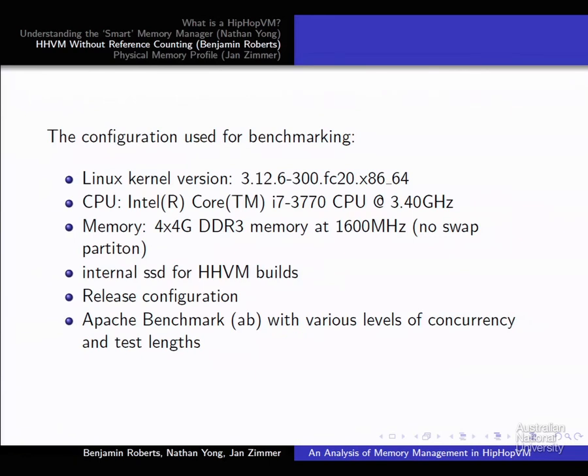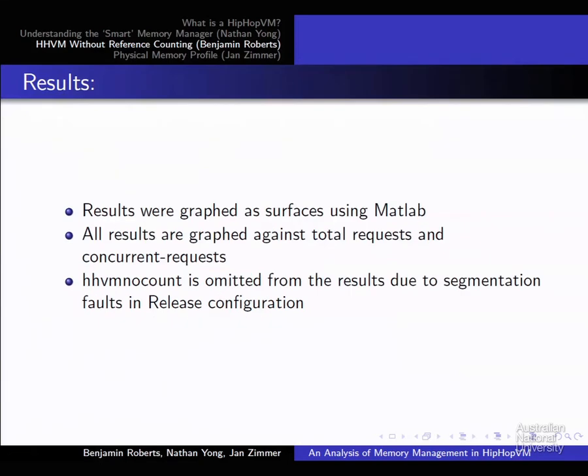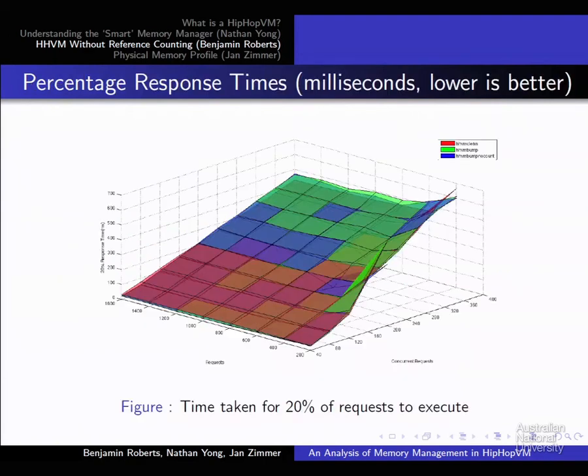That's the basic configuration of what I used. I just used the ANU provided workstation, and I ran various amounts of benchmarks using Apache benchmark. So just to see what the effects of the length of the benchmark versus the level of concurrency in the benchmark was. And I graphed them using MATLAB, and everything's in terms of number of requests and number of concurrent requests performed. And I came up with some lovely graphs.